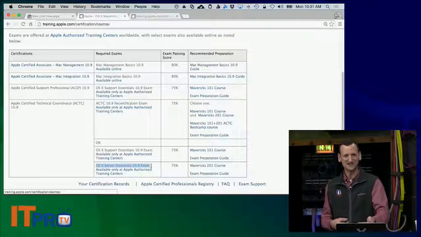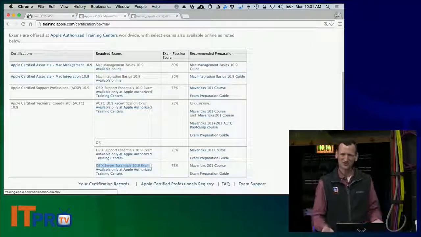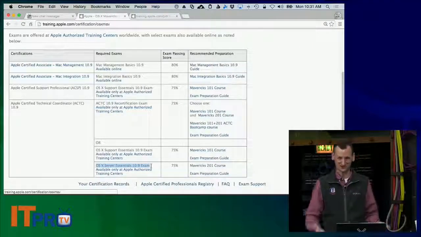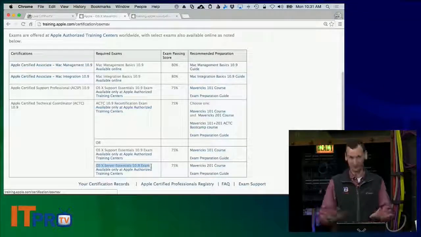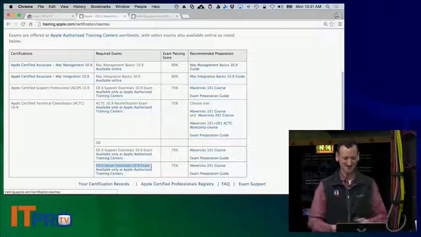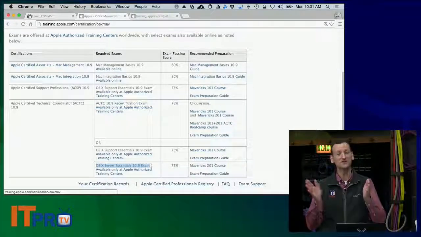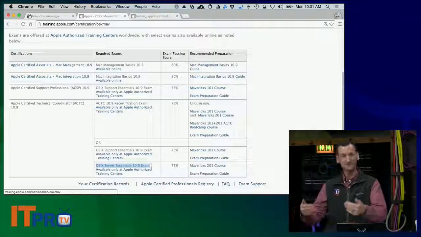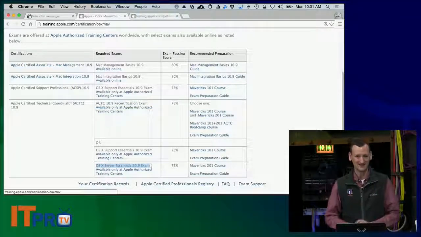So if you watch the ACSP show and you're like, man, that was a good show, but Don, you didn't cover any server stuff. Are you scared? Well, no, I'm not scared, I promise. Well, maybe a little. But we move it off to another show, right? Because it's covered in that OSX Server Essentials, right? So that's where we're going to tackle that one. And the two combined, it's 2 exams, you pass them both, and you get your ACTC, all right?